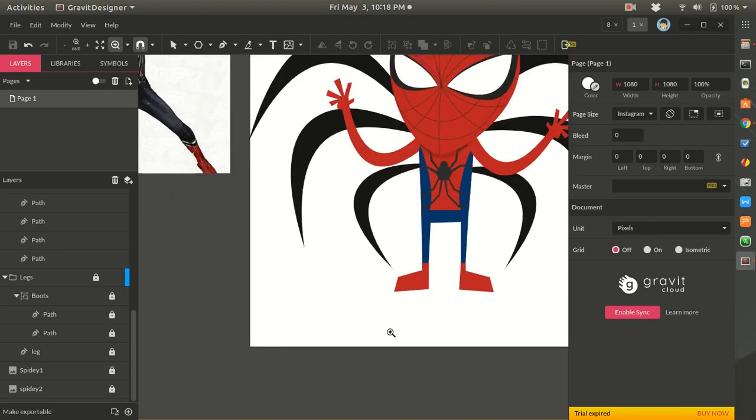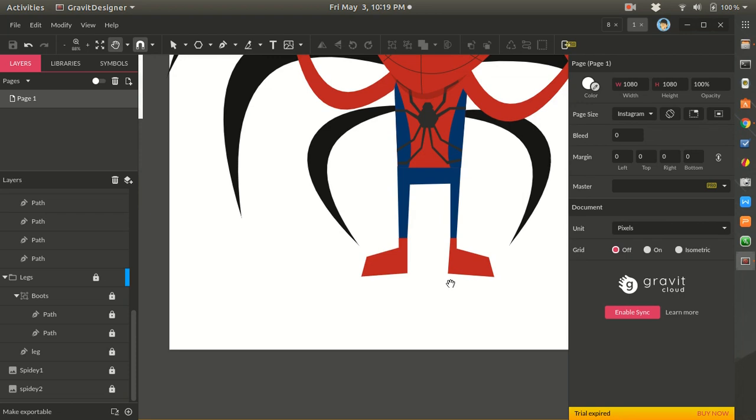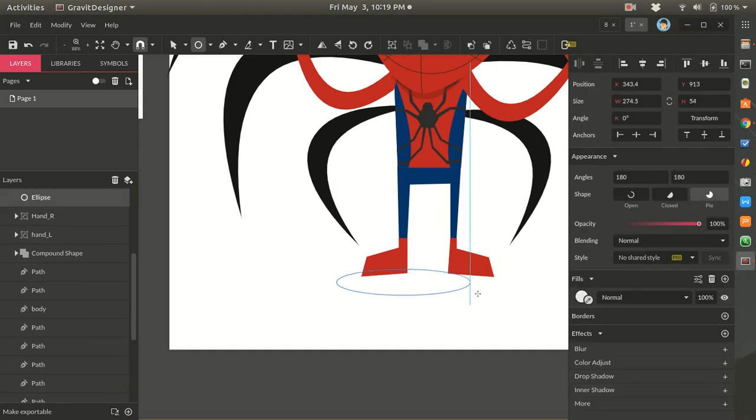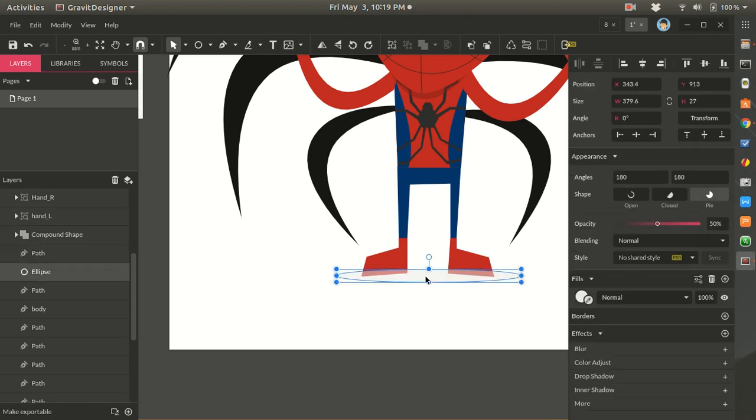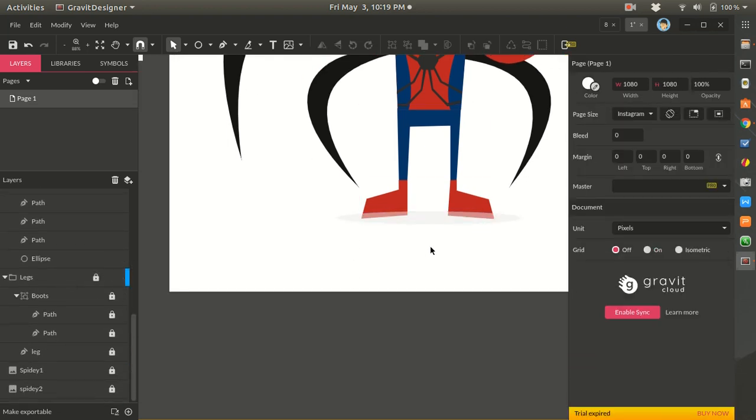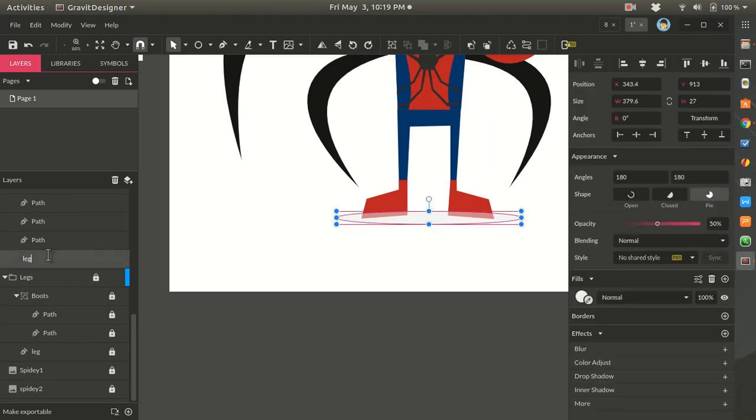Okay. And then last, I will put the shadow here by using the ellipse tool. Just make a shadow like that. Alright. And for the shadow, I usually use 50% of the opacity, 50% opacity in appearance. Alright. Okay. Control down to make the shadow behind. This is the shadow.